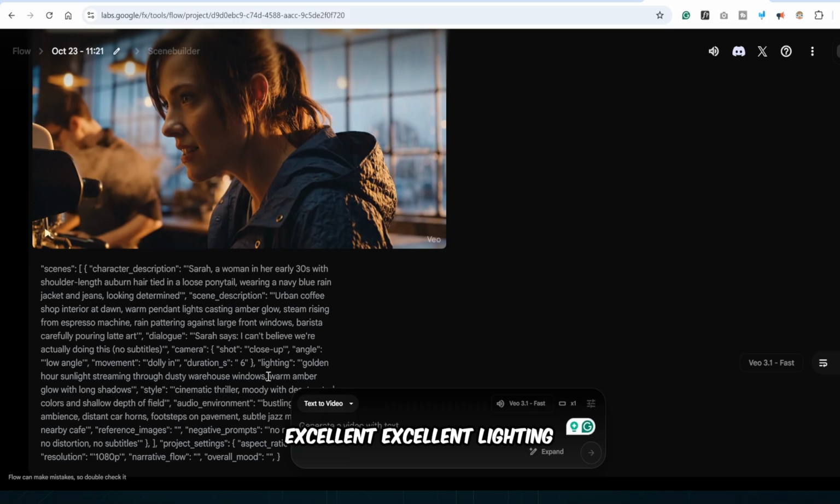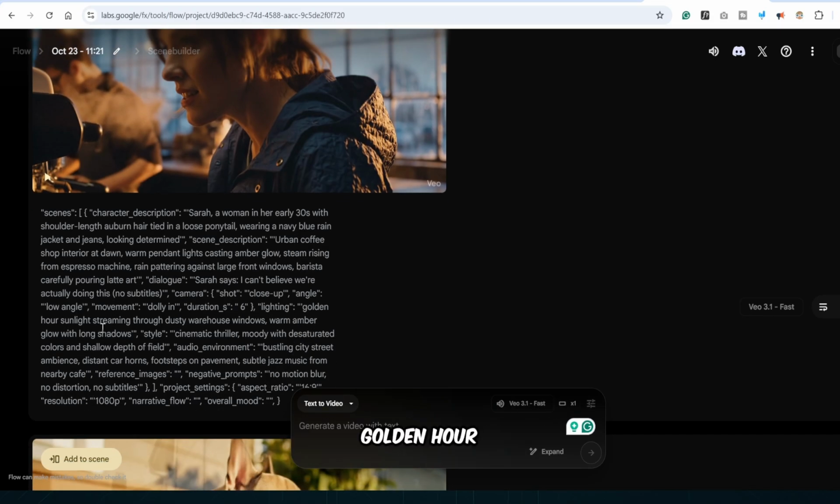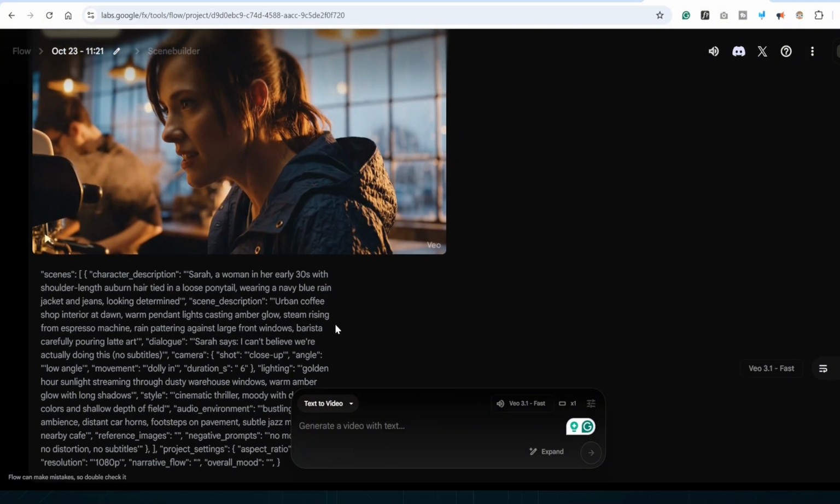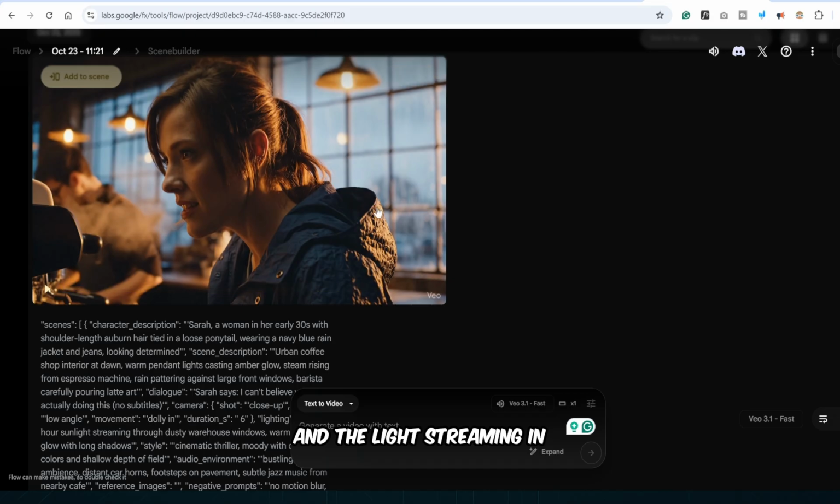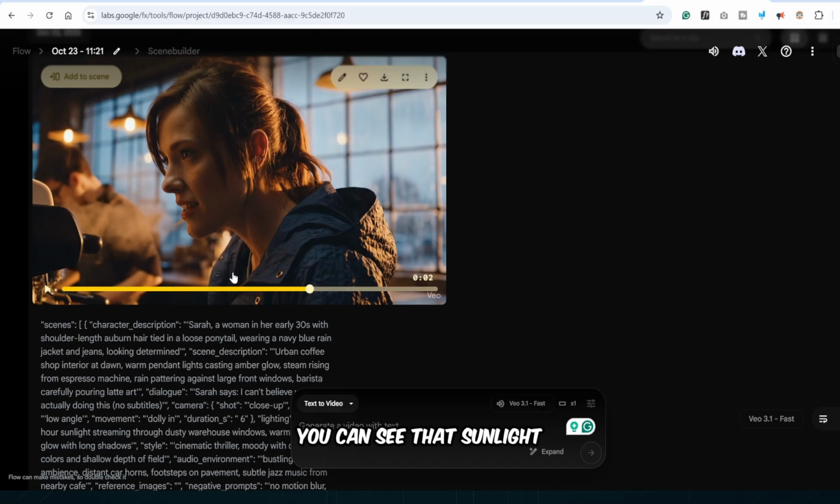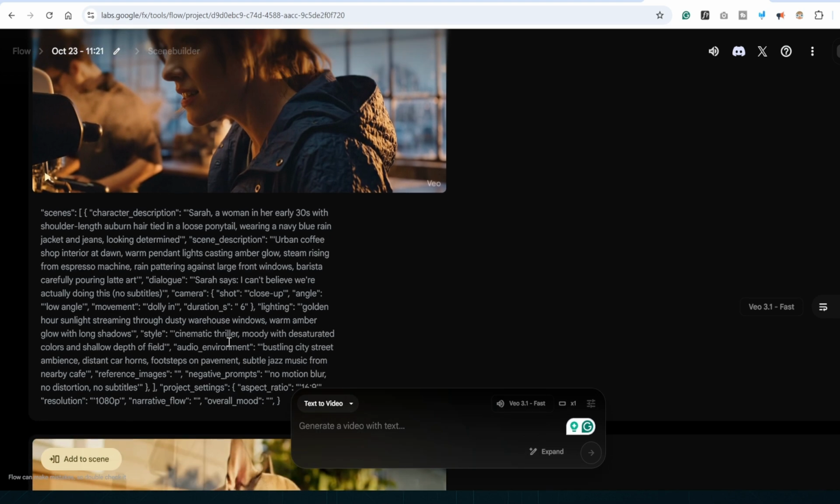Excellent. Excellent. Lighting: golden hour sunlight streaming through dusty warehouse windows. The dusty warehouse windows, and the light streaming in. You can see that sunlight hitting her on the back of the head.